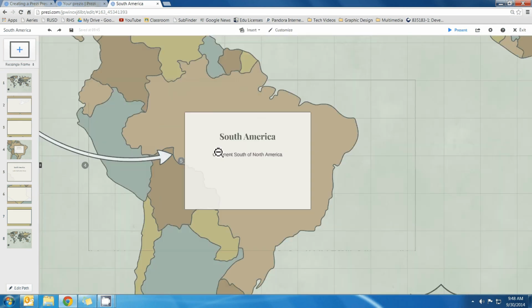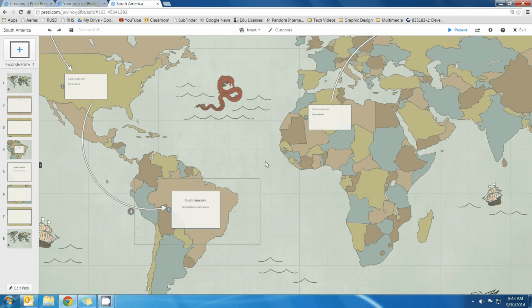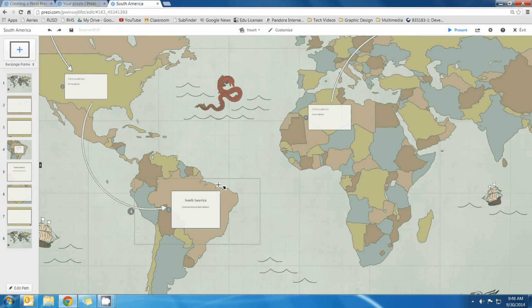So we created that, and now I want that arrow to go from here to here, since that's what we're doing now. So let's go ahead and insert an arrow, a draw arrow, and then I just click here and go to here. And I guess you can bend it. There we go. That's kind of cool. So there it is.